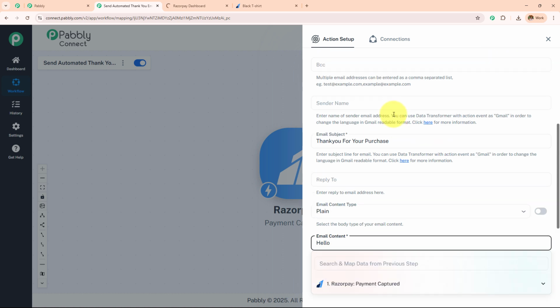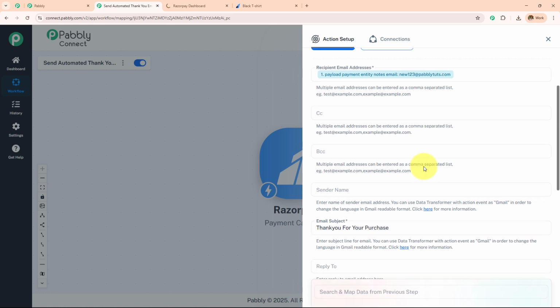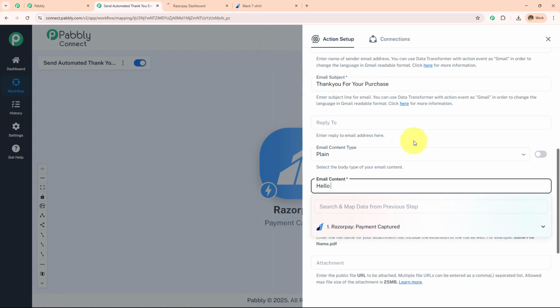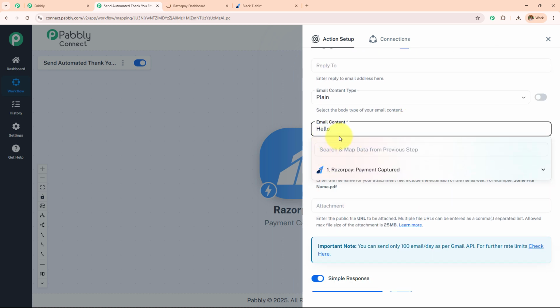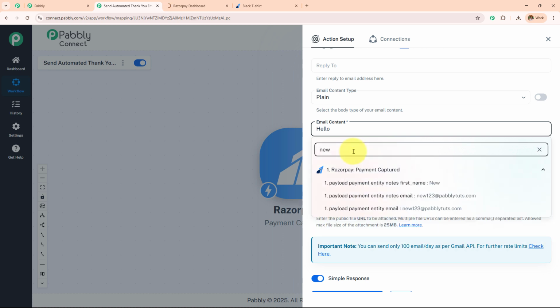Over here, as you can see, I have mapped the email address in this recipient email address field. So I'm going to map the name. Instead of manually entering this, I'm going to map the name so that whenever there is a new purchase or a payment, this gets replaced and a personalized mail is sent.